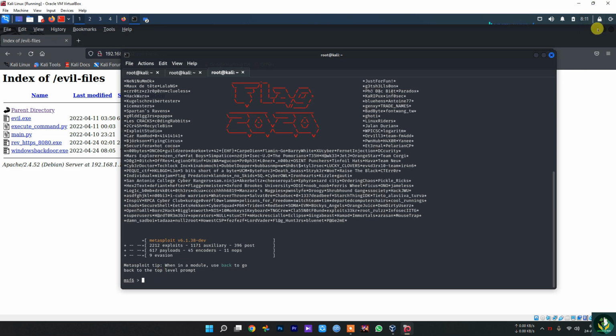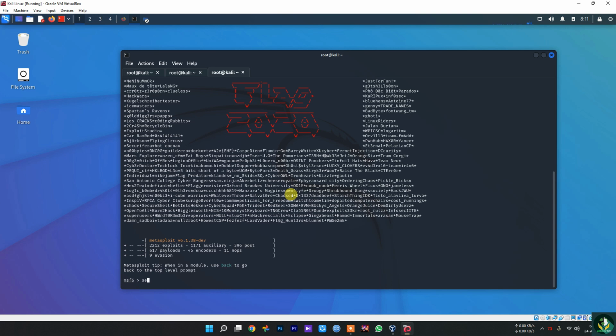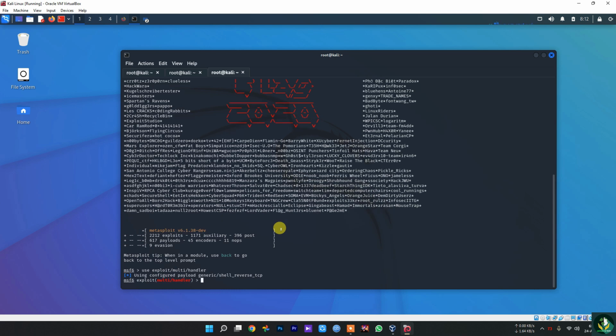What you have to do now is, let's minimize this. Just type use exploit multi handler. So we're going to use this. We type multi and here. As you can see, we are in this exploit mode now.